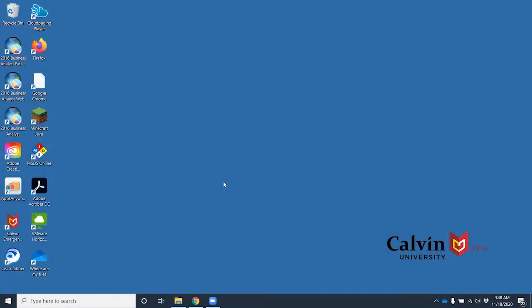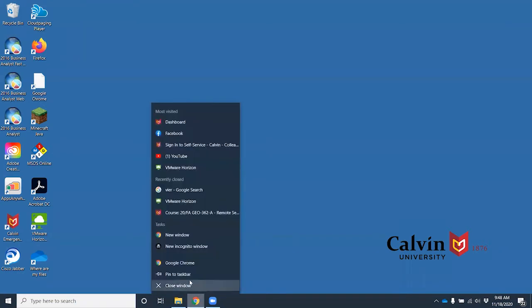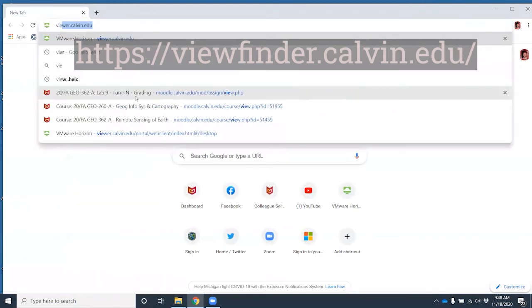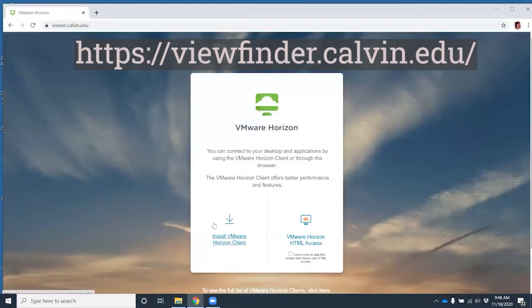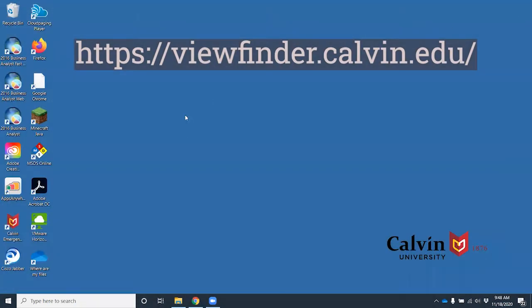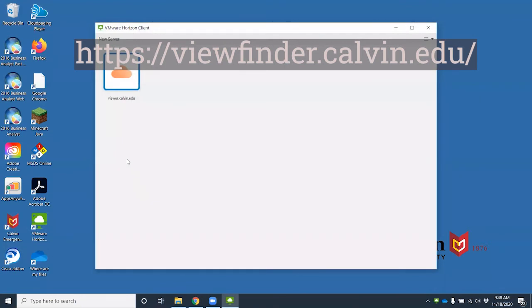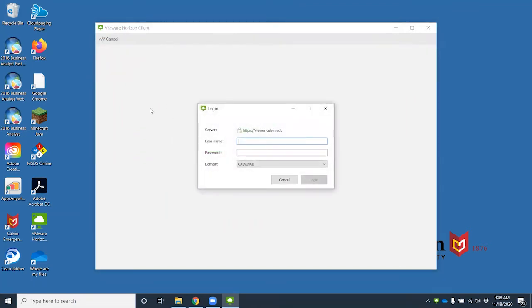The other way that you can connect to the GIS Lab is through the VMware Horizon client software. If you go to the viewer location of viewer.calvin.edu and click on install VMware Horizon client, you can download this to your Windows machine or your Mac. Once you have that, it'll appear on your desktop and you can launch it, or find it in your program files. When you launch it, you'll probably need to set it up by giving the portal viewer.calvin.edu, but then you'll come here. You'll enter your credentials for Calvin University and log in.